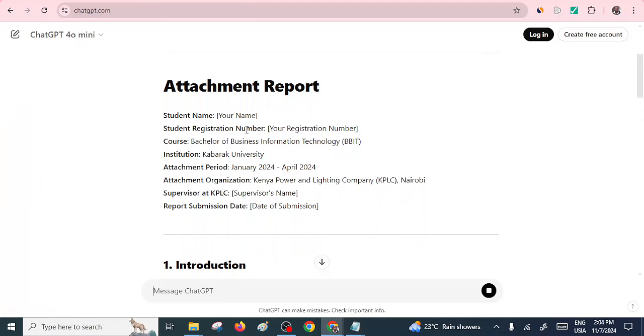You can see student: you'll provide your student name. You provide this within your cover page, the first page. This is the detail that you can always place within your cover page. You can see it has also captured KPLC within Nairobi, the attachment period, the institution, and the course. In fact, I didn't even type the entire course; I just mentioned BBIT. And of course, you can capture your registration number.